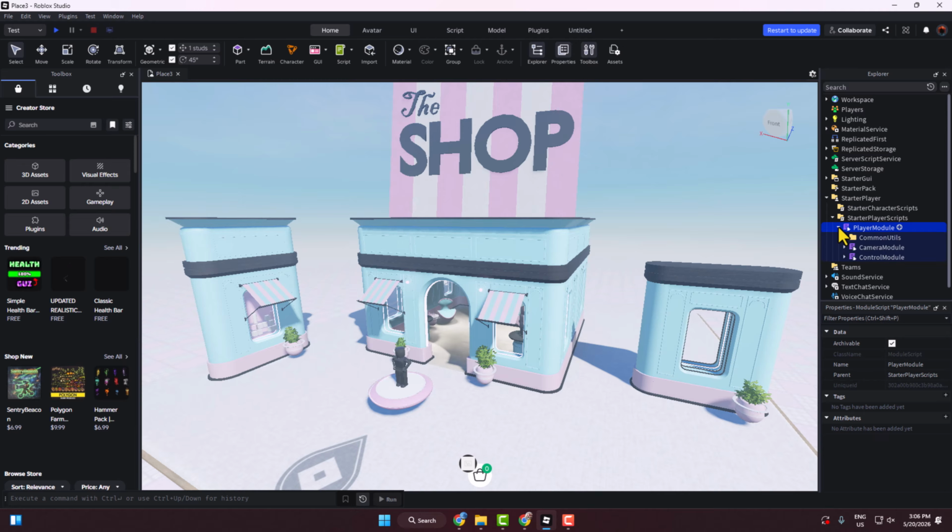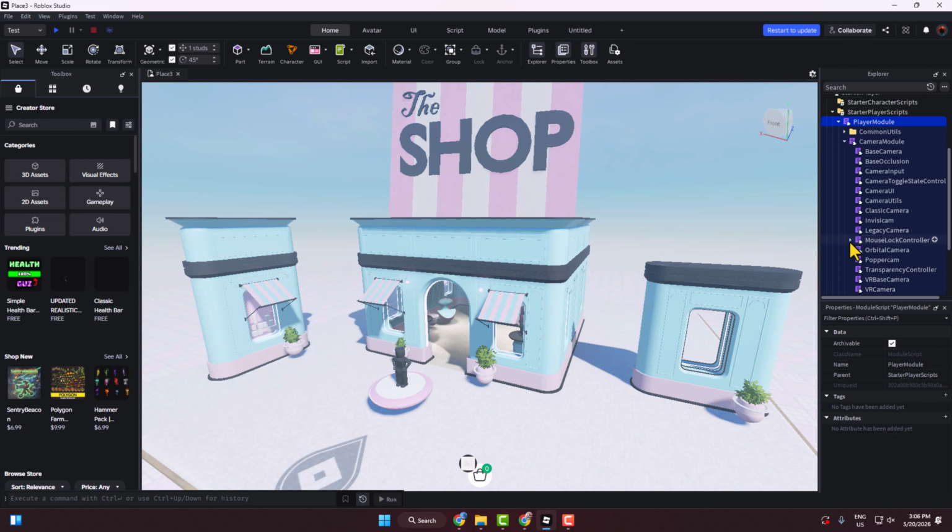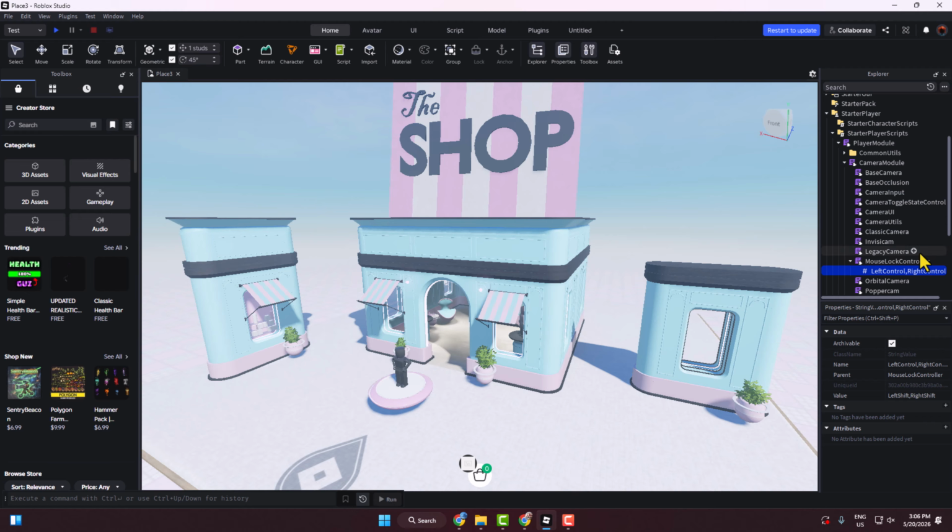Let's open player module, camera module, and mouse lock controller module. And here we can see the left control, right control added. So that's how we can actually change shift lock to control on Roblox Studio.